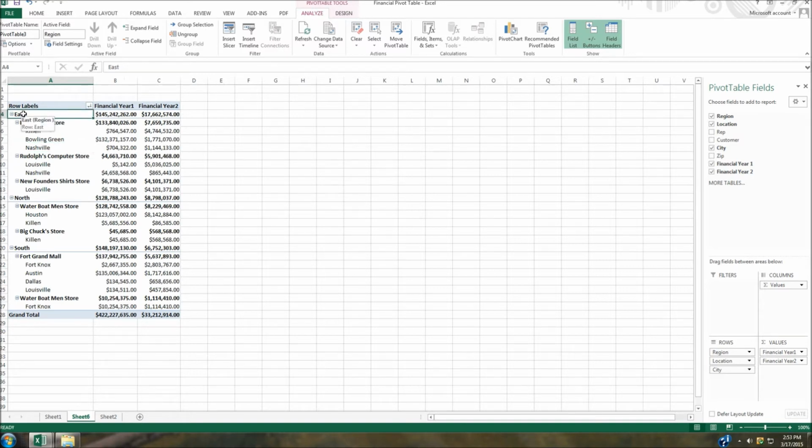If you take a look at the east, this is the grand total for the east. This is new Founders Store, Rudolph's, and Big Chuck. That's the grand total altogether for the east. That's the grand total for the north as well: Big Chuck's, Waterboat. So that's your grand total for the north right there. Going across, this is financial year 1 of Waterboat Men store, and that's financial year 1, financial year 2.